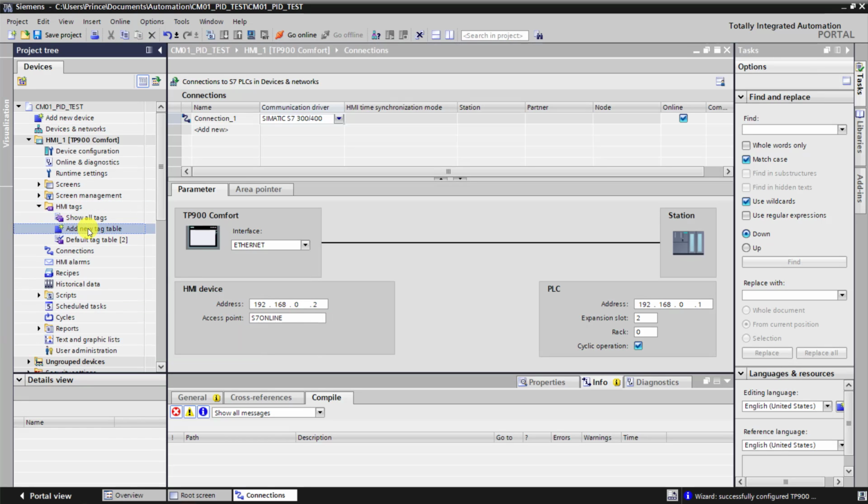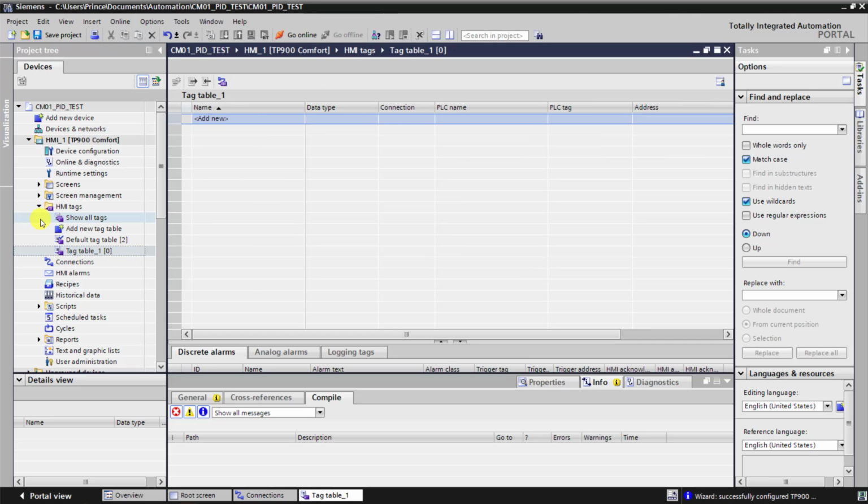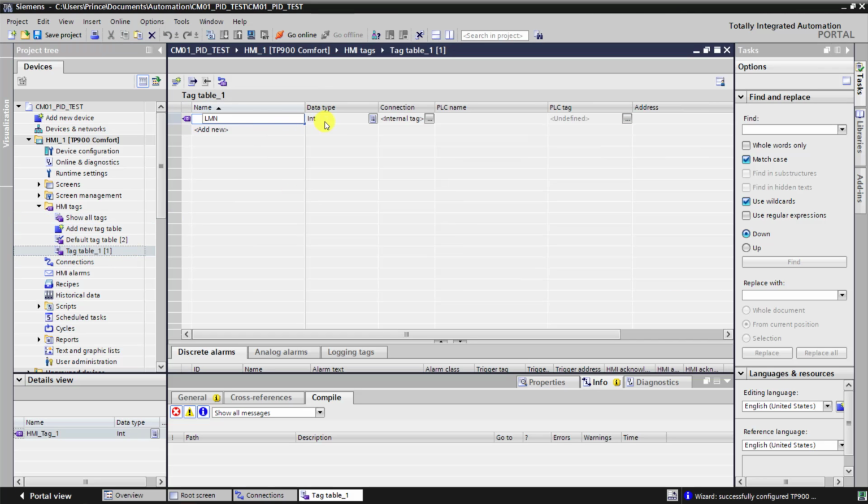We now add HMI tags. I double click on HMI tag, click on add new tag, click on this section, and then click on new. Our first item is LMN, which is real. Second item is our PV process value, which is real, and then our set point, which is an integer. We will now do our connection settings. I select the connection, the next one connection, and do for all.